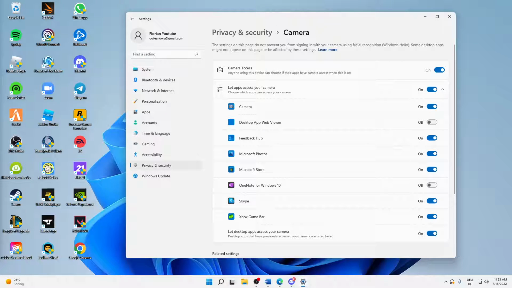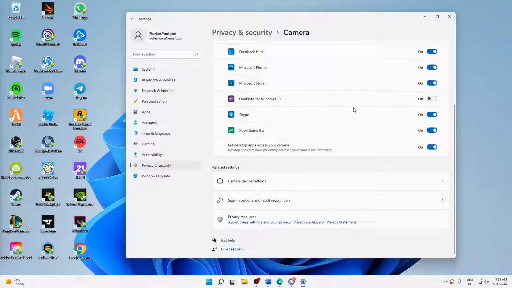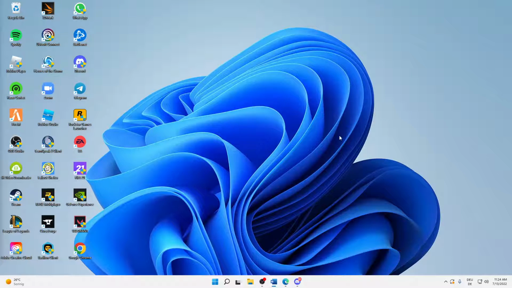And then first of all, make sure to turn this camera access setting here on if it isn't already, and then let apps access your camera. Not that important, more that you need, that's the important one here. Let desktop apps access your camera. Make sure that this is turned on. That's the setting that just allows Discord to use your camera. And then when you've done that, you can already close this settings here.